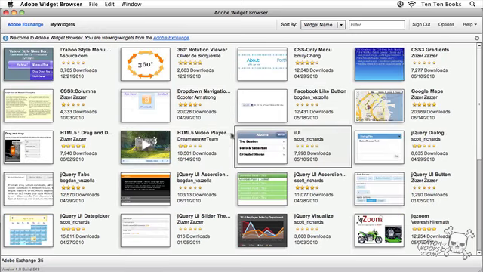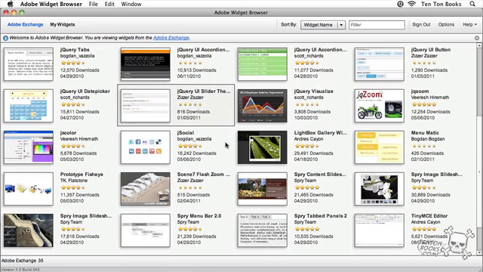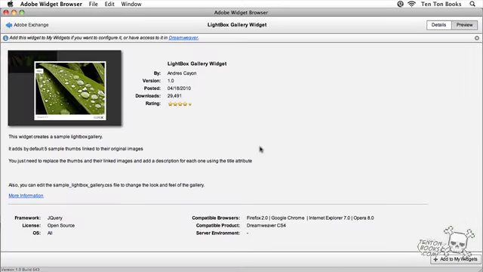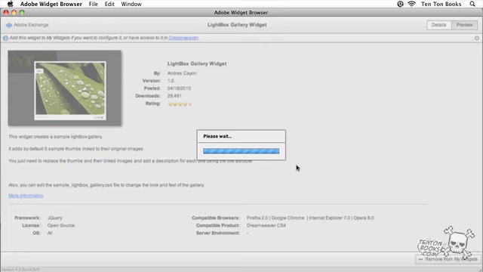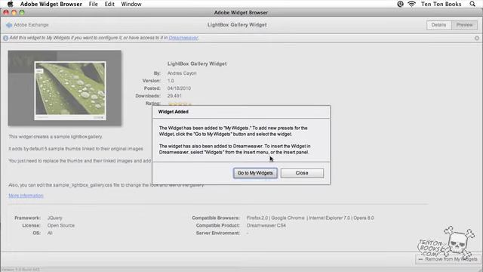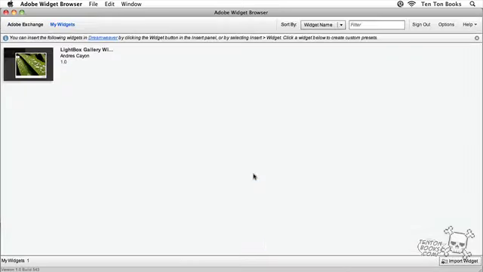So this is the fella. Oh, he just went and moved on me. Where the heck did he go? There he is, the Lightbox gallery. This is the guy that I want to use. So now I have to click on Add to My Widgets down in the bottom right corner. Go ahead and click on that, and that's going to get loaded in there. And then I get this little dialog box: a widget has been added to My Widgets. I can go to My Widgets, or I could close. Well, what the heck, I'll go to My Widgets. So there we go.